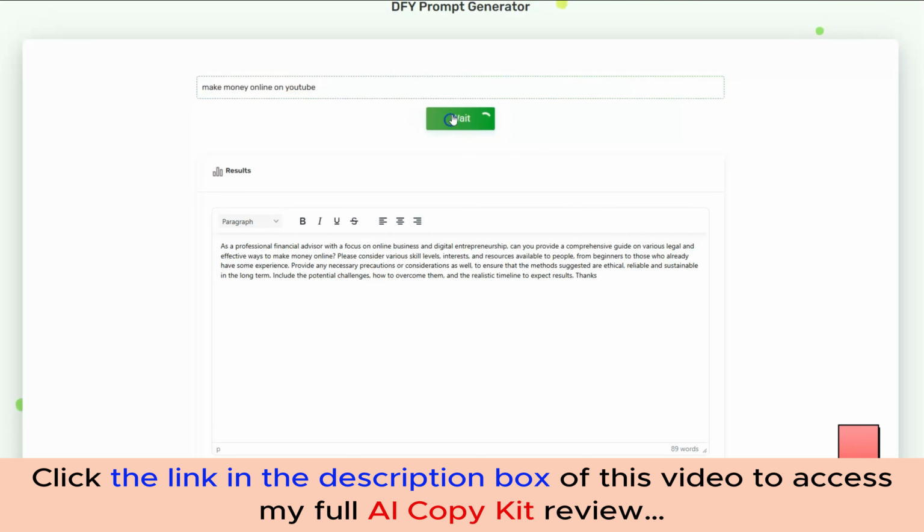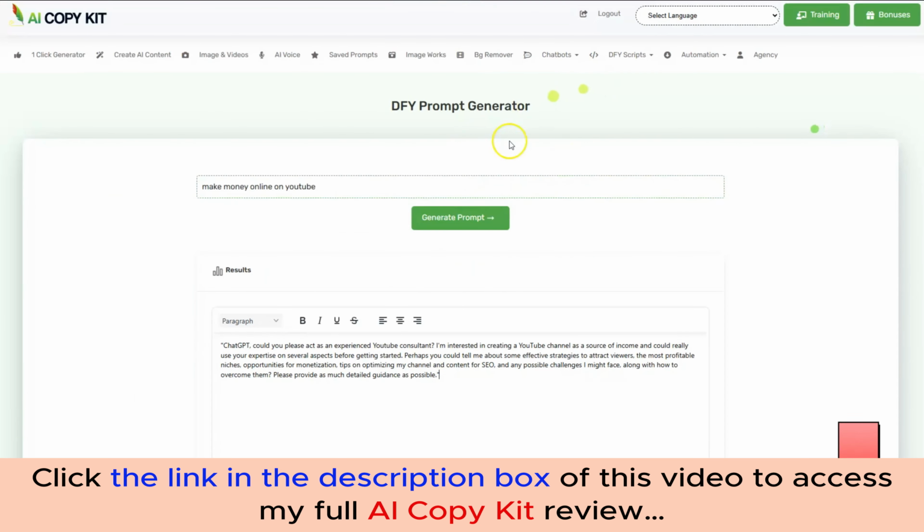Okay, and if I select the option to generate prompts, it will again generate prompts for me by using, obviously, say ChatGPT. Could you please act on your experience of YouTube consultant? I'm interested in creating a YouTube channel as source of income, and could really use your expertise on blah blah blah blah blah. It's absolutely amazing results coming in there.